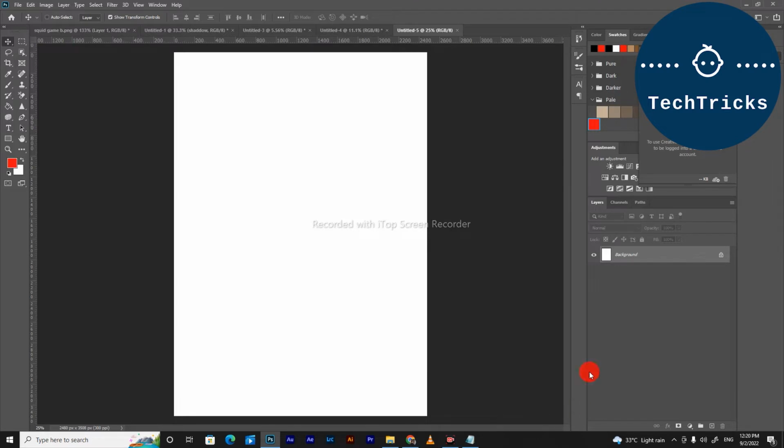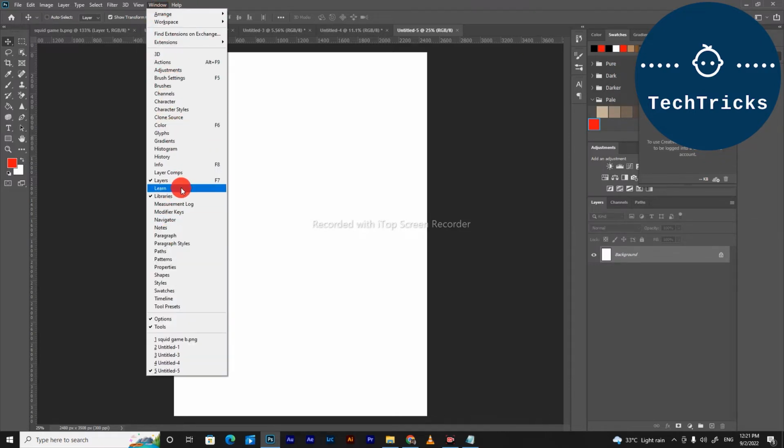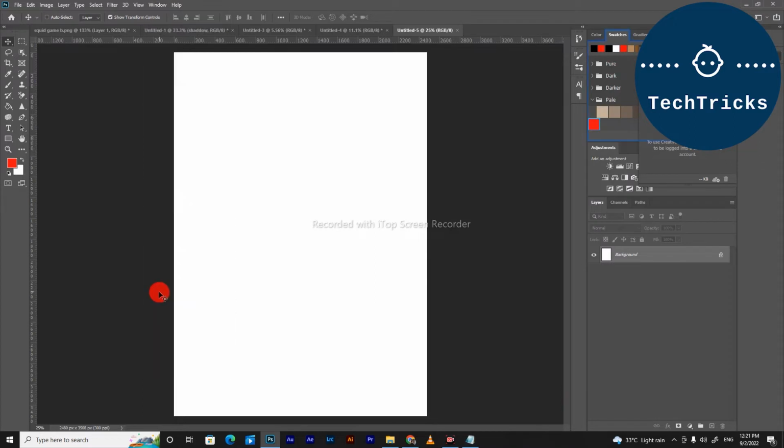So first of all, what you're going to do is go to the Windows option. As you go to the Windows option, you have to go to the swatches option. So this is the swatches option over here. Then I have to click on these three lines that are located up above. As I click on these three lines, there are several options down here. So you have to click on import swatches.